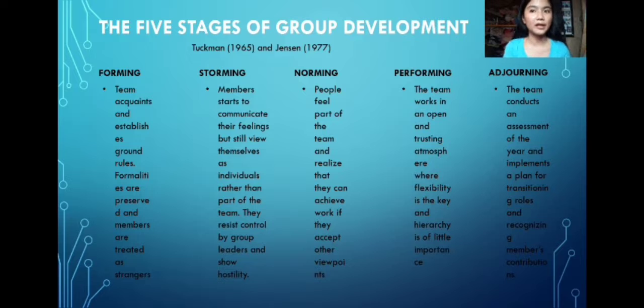Next, storming. When the group attempts to accomplish a task, conflicts about responsibility, division, or rules may surface. The important things at this stage are listening to others, clarifying ideas, finding solutions, and testing ideas. Members start to communicate their feelings but still view themselves as individuals rather than part of the team. They resist control by group leaders and show hostility.